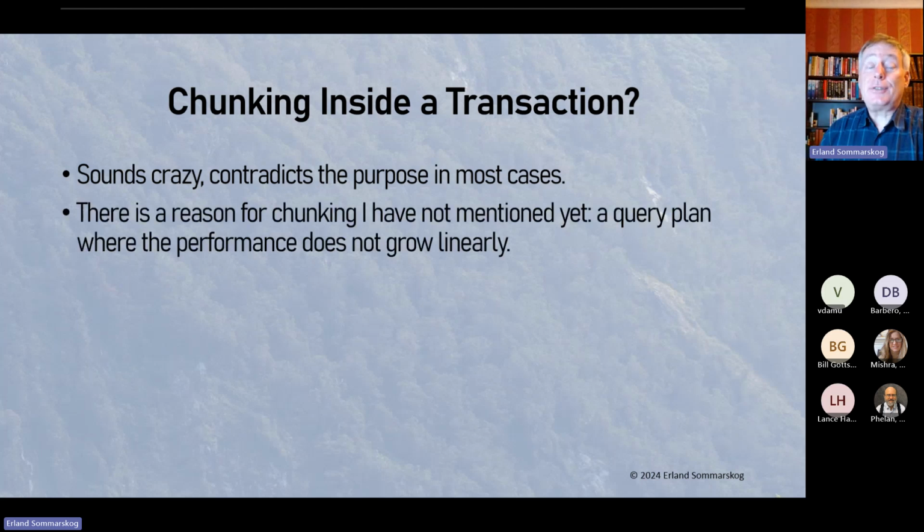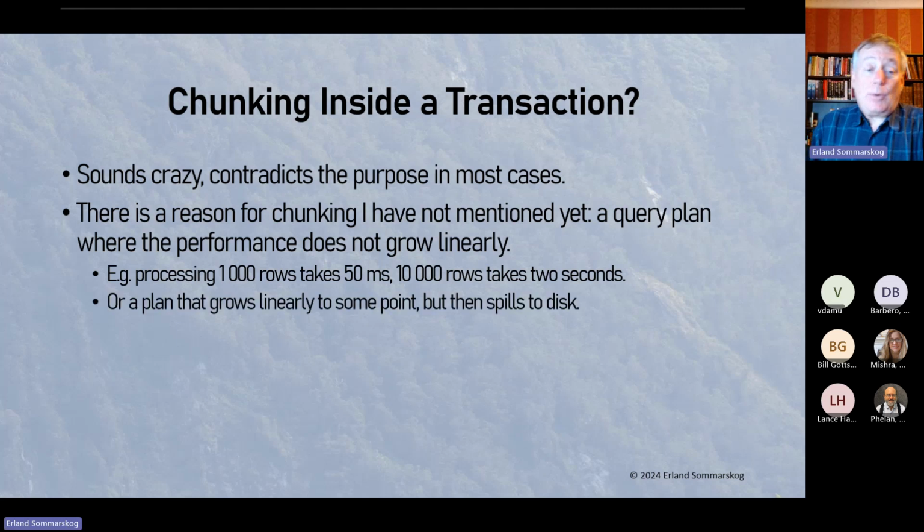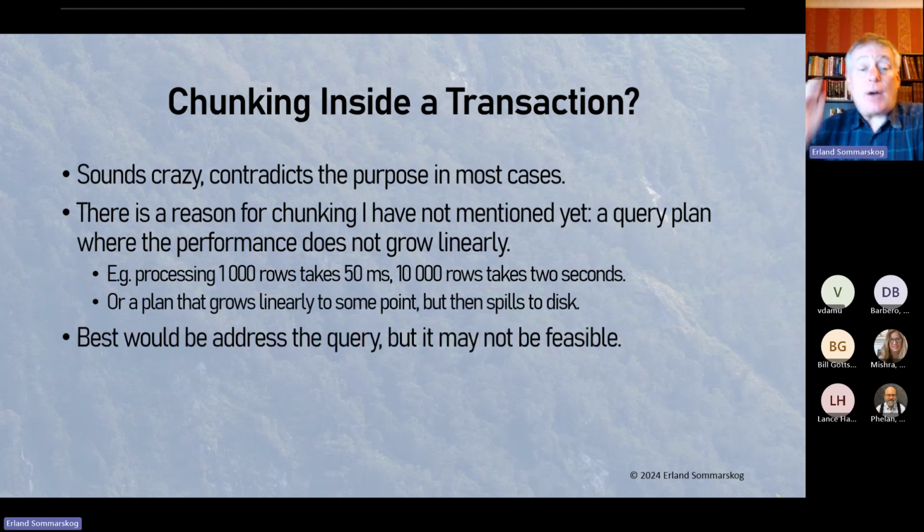But there might be a reason to do chunking I haven't mentioned yet. You could run into the situation where you have a query plan where the performance does not grow linearly. So let's say 1,000 rows takes 50 milliseconds, 10,000 rows takes 2 seconds, 100,000 rows takes, let's say, 40 seconds, and so on. Or it could be a plan that grows linearly to some point, but then starts to spill to disk. Now, of course, in this case, the best might be to address that query, but that may not be feasible.